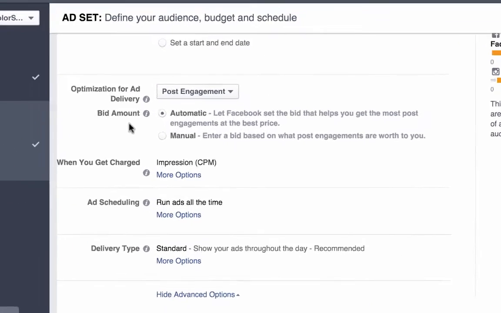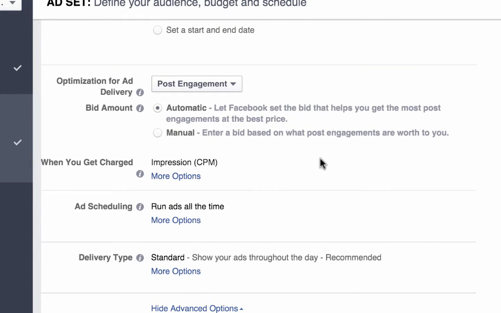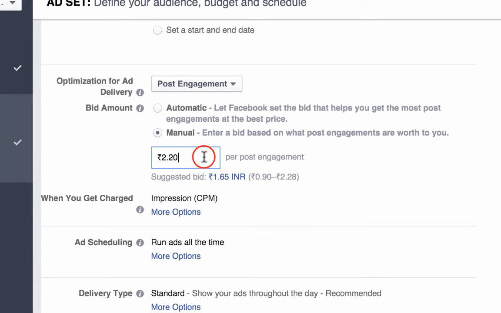The bid amount represents how much money you want to spend per engagement. There is an automatic option and a manual option. If you select the manual option, you can define the maximum amount you want to spend per engagement. Engagement is like a comment, share, something like that. So if you are very picky and you say that I don't want to spend more than 1 rupee per like, or more than 1 rupee per share or comment, you can define that.